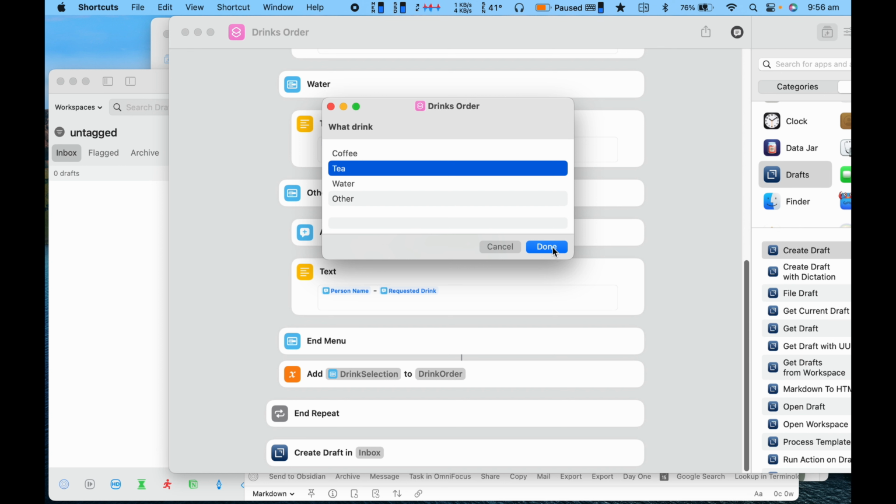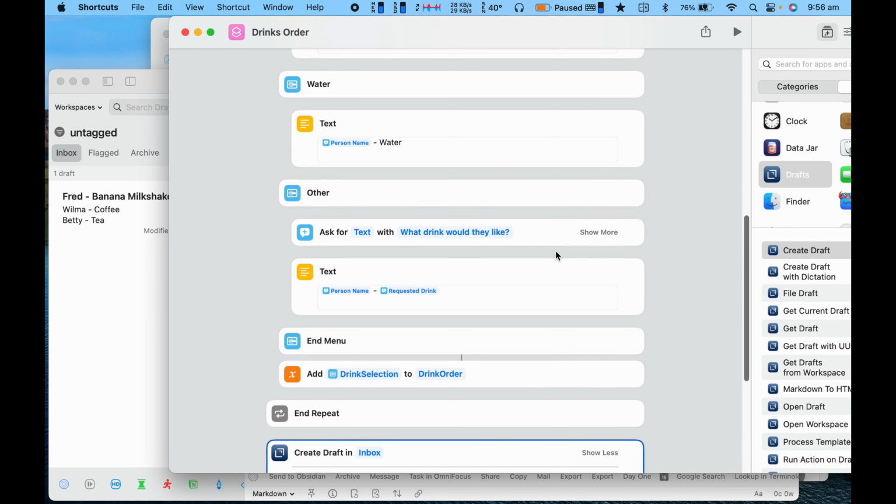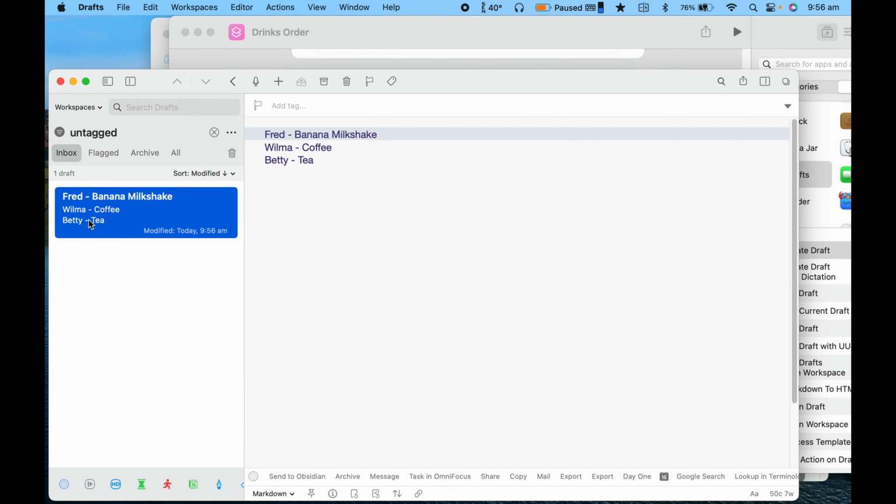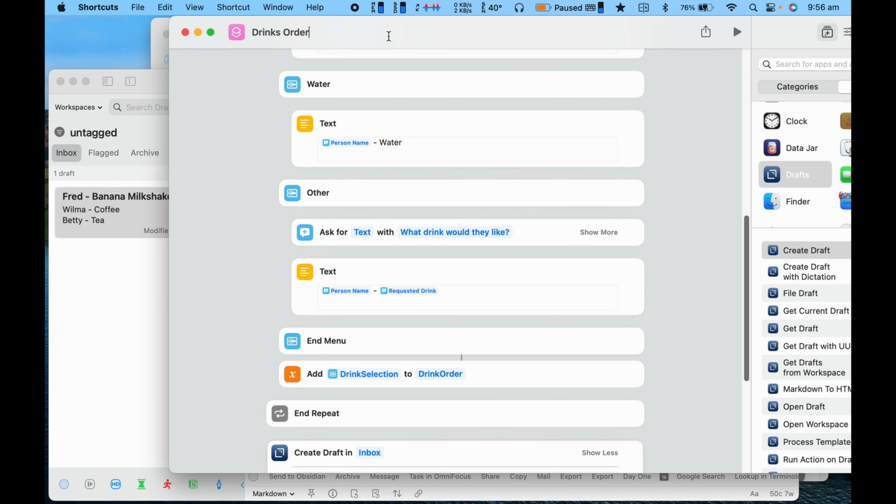I hit done, and if you watch over here on the right, you should see that draft appear. There it is. Go and select that. Fred banana milkshake, Wilma coffee, Betty tea. And that's it. That's all there is to building a shortcut. Yes, as I've said in the intro, not really useful for much of this shortcut, but hopefully it gives you some ideas of what you can be doing with them.